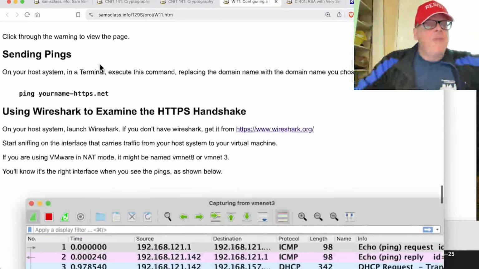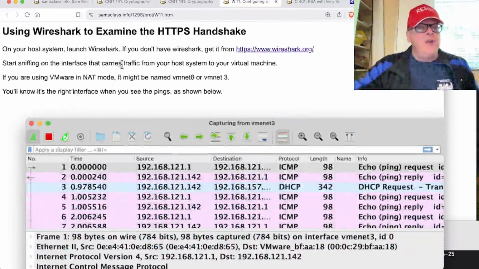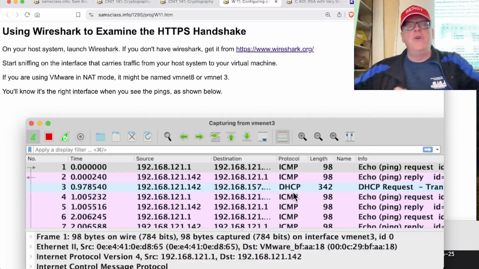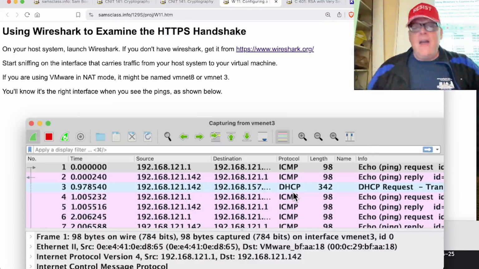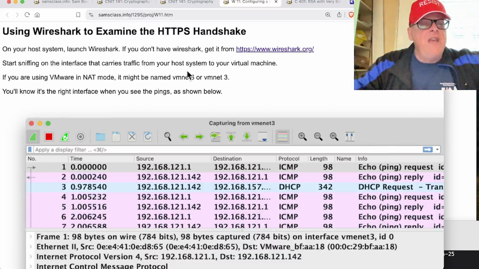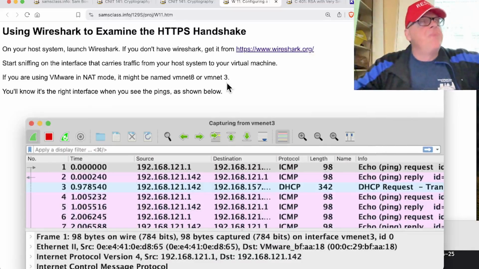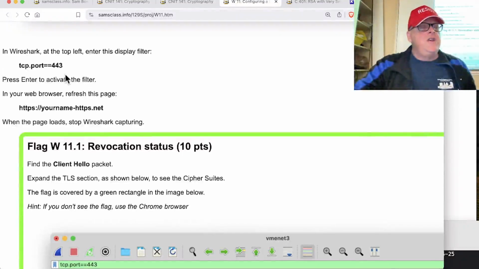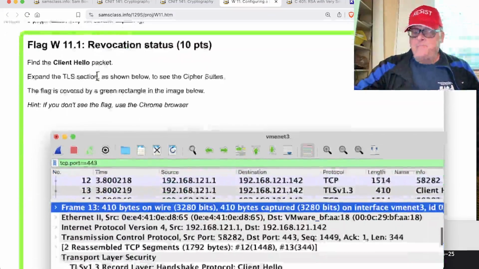And right now, you can examine it in Wireshark. So send some pings, sniff on the right interface, which can be a little hard to find because you're going from your host to a virtual machine. The traffic is not going out on the internet, so you have to look at one of the other ones like VMnet 8 or VMnet 3. But when you find your pings, then you've got it. So then you can look for the 443 traffic.